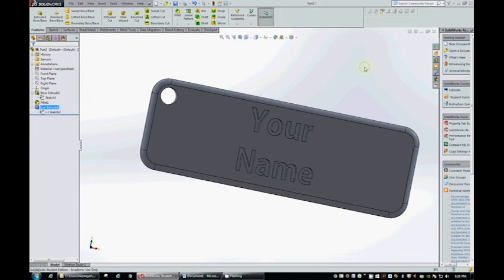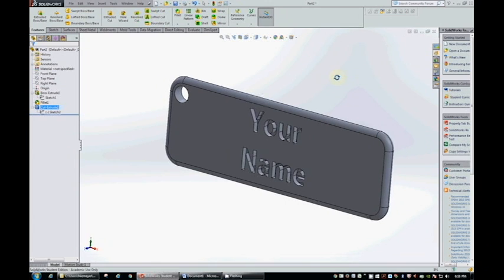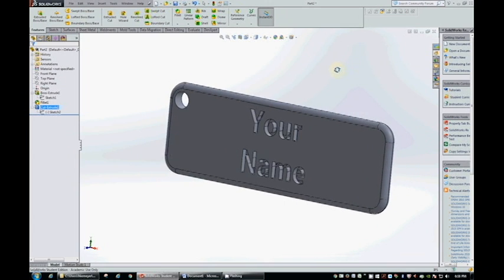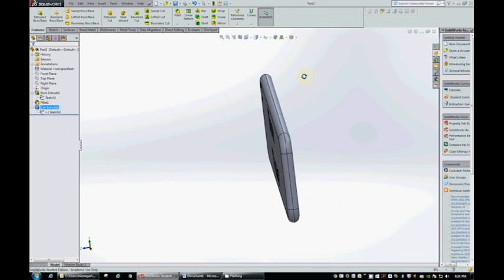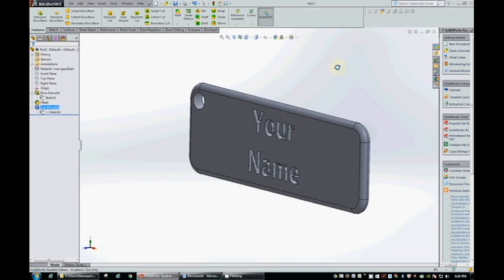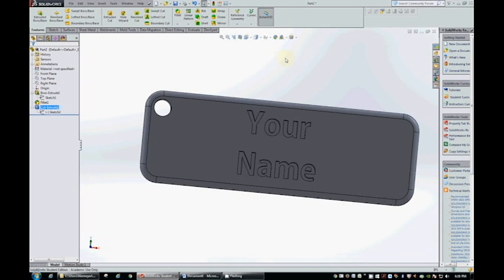Let's see what that looks like as we twist it around. You can see the depth of the words, and it goes through halfway of the project. We're ready to save it.